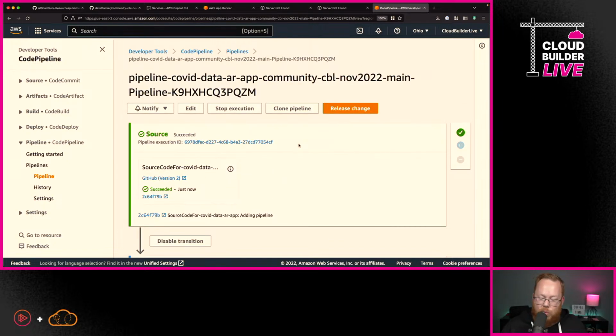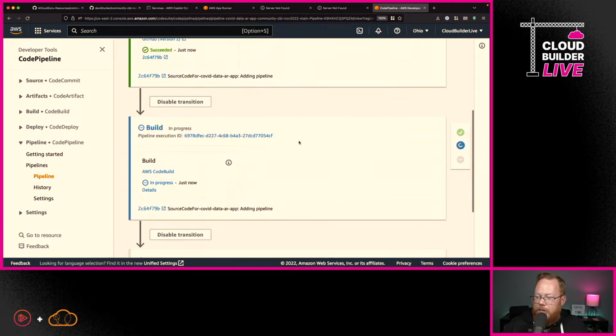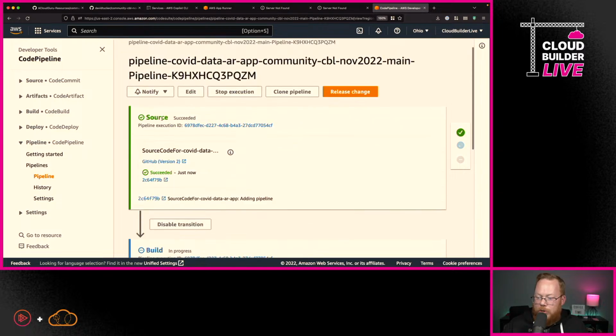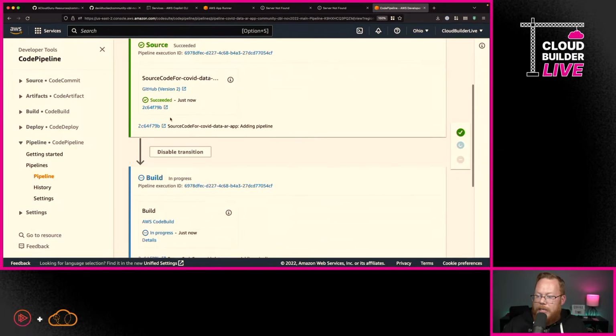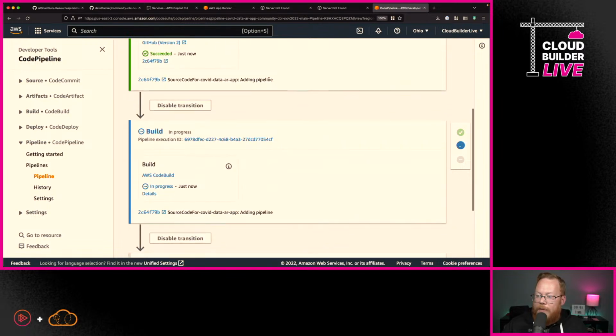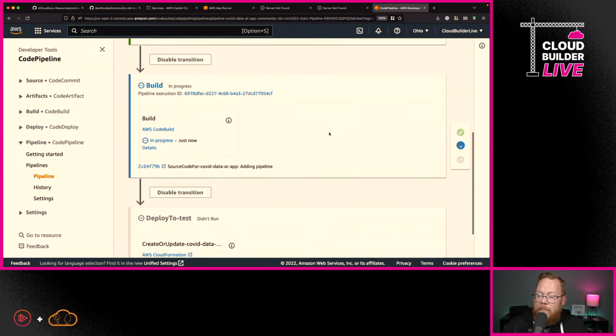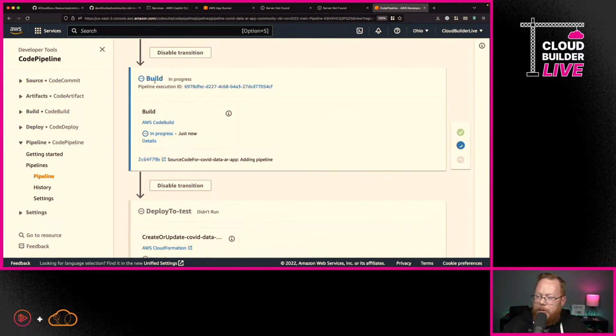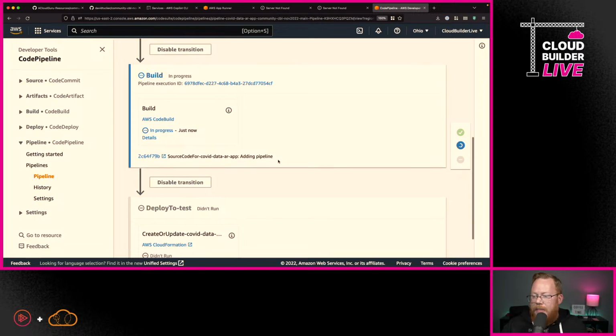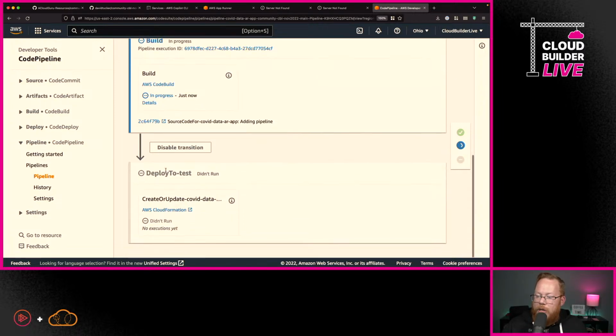So here's the way this works. There are 3 different stages that we have. It's going to pull the source from GitHub, and here it's actually telling me the specific hash of what it's pulling. And you can see here it's even referencing the commit where I said I was adding the pipeline. We also have a build stage here. The build stage is what's actually going to build our container and push it up to ECR, which is our container registry. And then once all of that's done, we're then going to deploy the CloudFormation that will update App Runner for us.